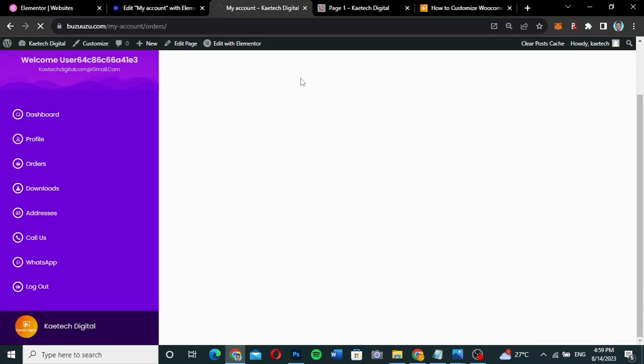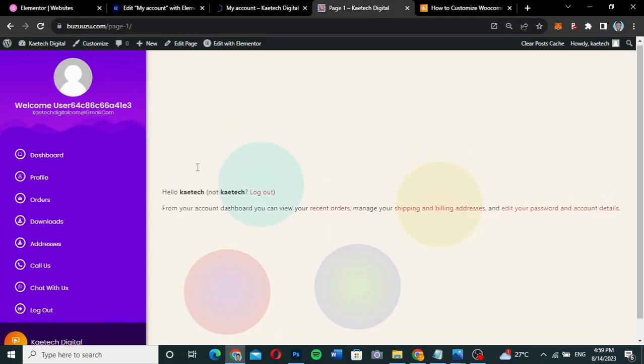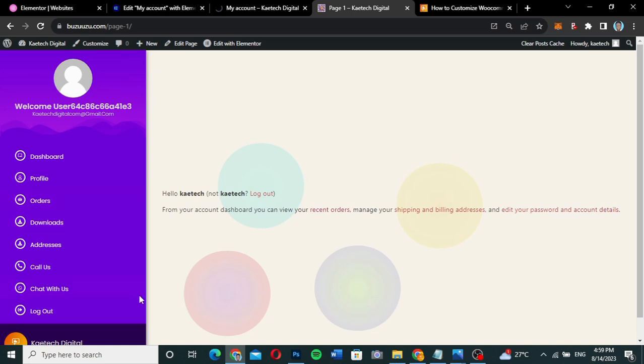Now if you look at this particular thing over here, there are a lot of things going on. As you can see, this one has a little bit of a shadow.